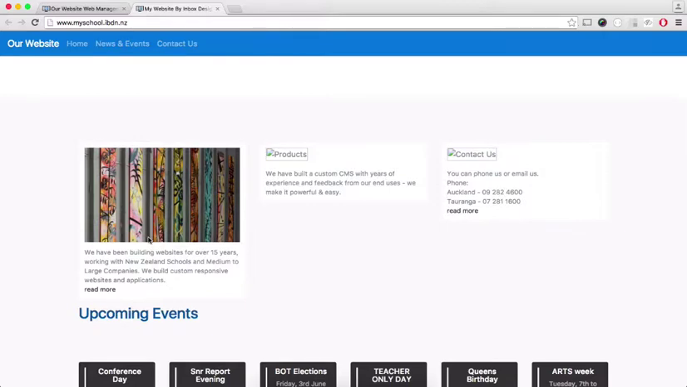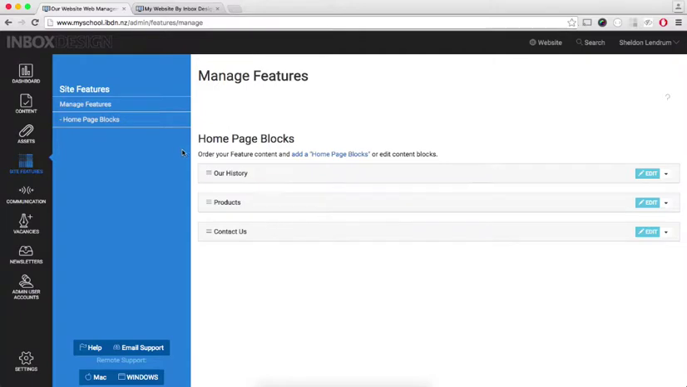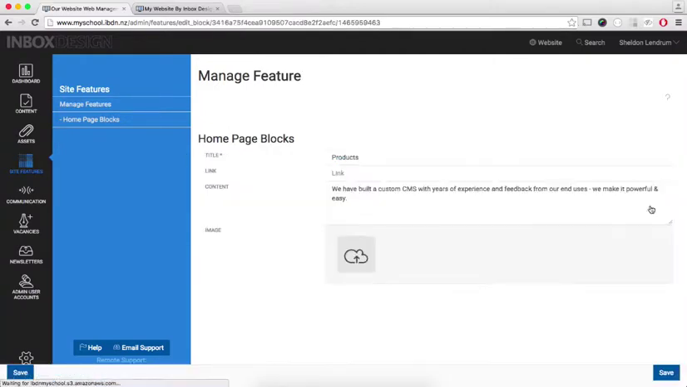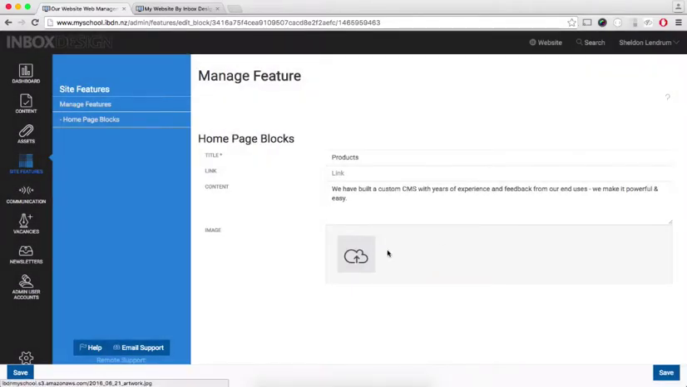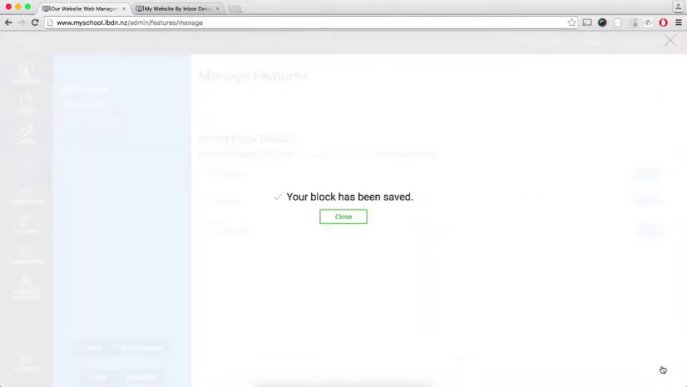If we go back to the administration, we could edit the other tabs by following the same process, edit and click. We can choose an existing image just by clicking on it. If you don't want that image, you can double click on it to remove it. Make sure you hit save to apply your changes.